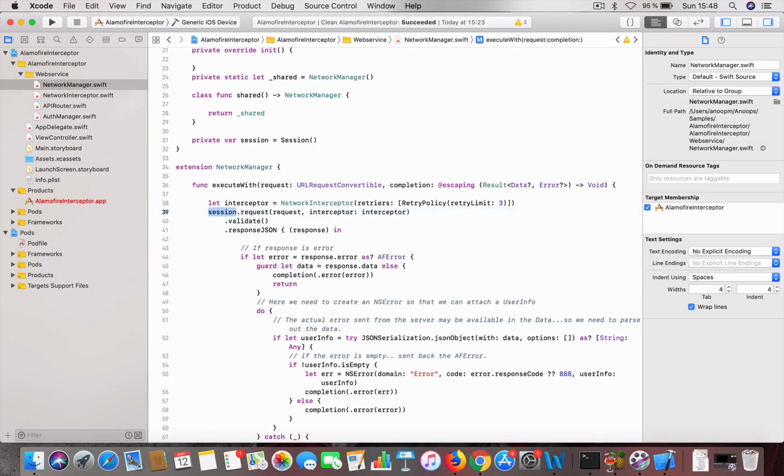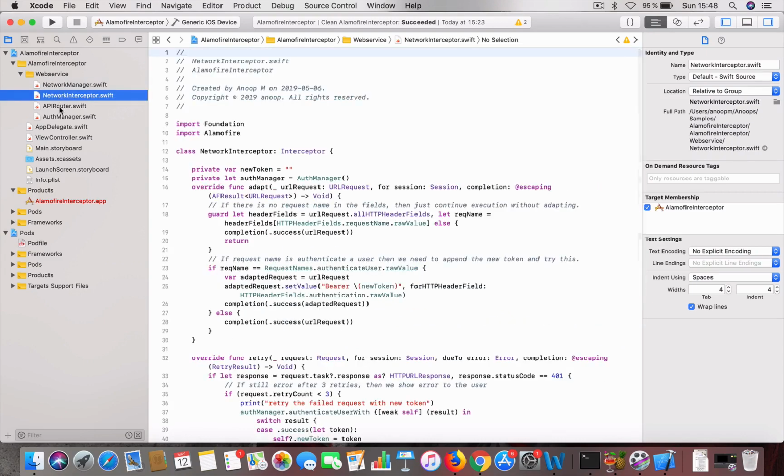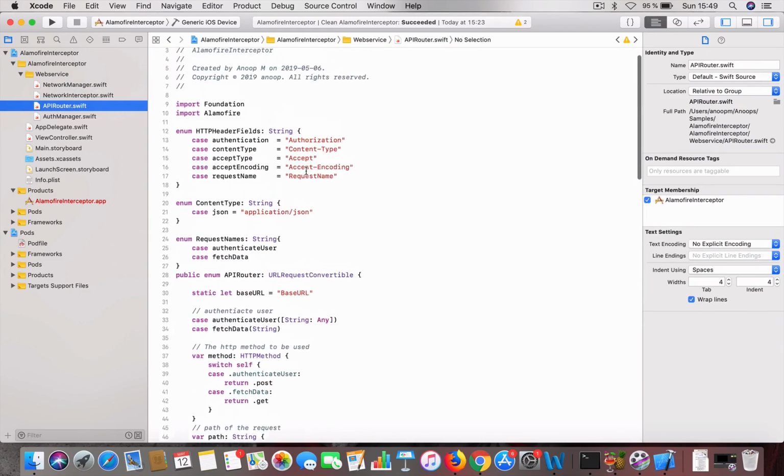So here we will be using the session directly, so that we can set up the interceptor. I will come to these things later when we come to that. Then I have the API router. Let's discuss the API router first.